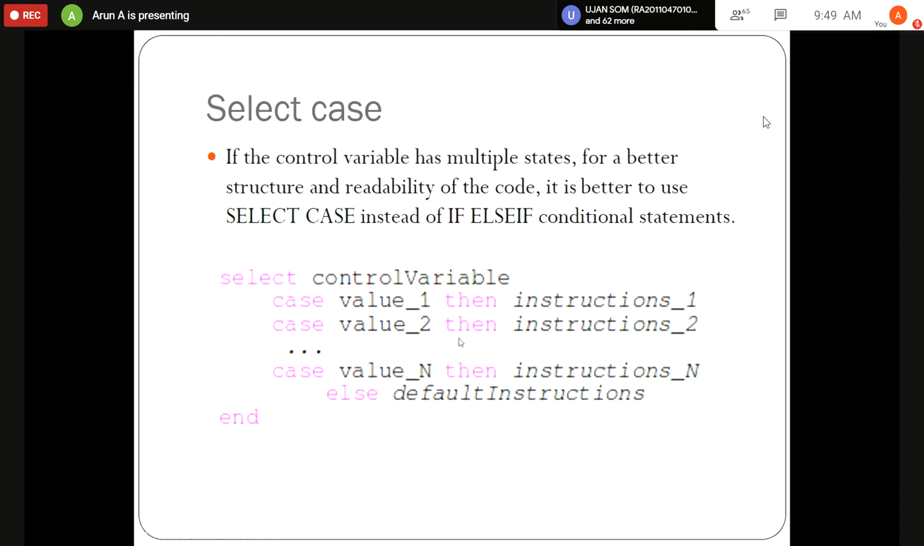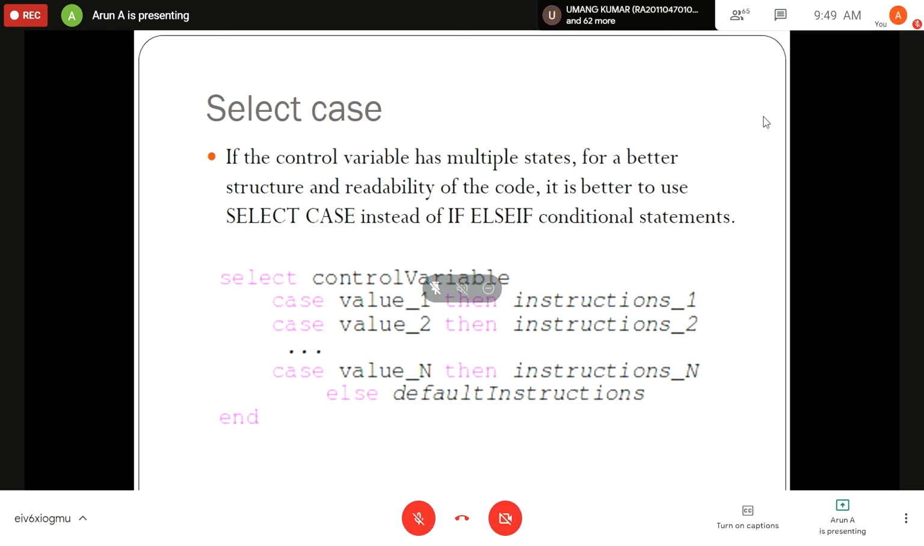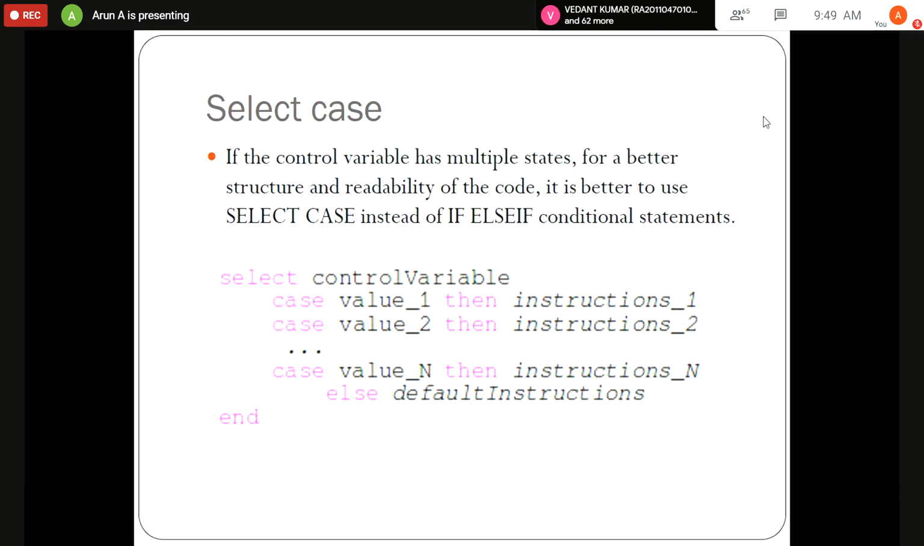We want a more refined output. Imagine you are using a variable and it has multiple states, and you want better clarity in developing the code. At that time, you can skip the if else if conditional statement. Instead, you can go for the select case statement. I hope you're able to see the keywords. Select is a keyword: Select control variable. Case is also a keyword. Case value 1, and then you define the instructions. Then is a keyword.